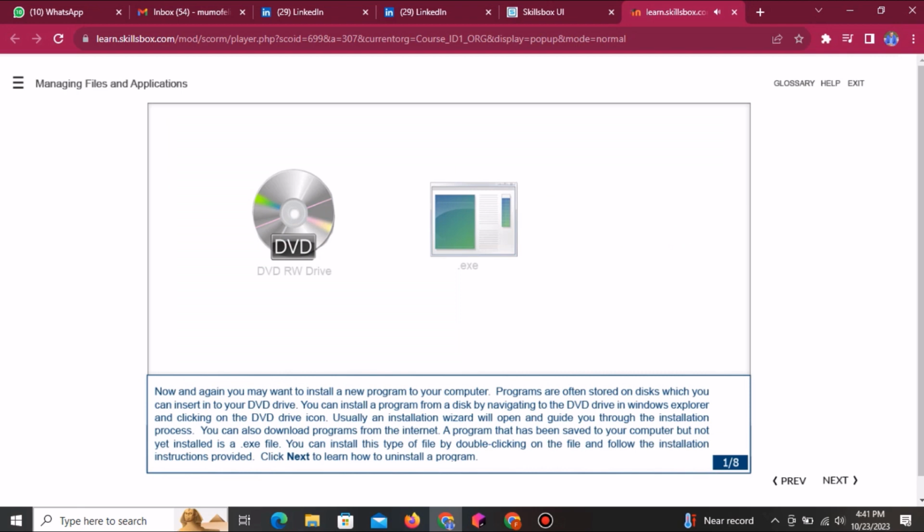Now and again you may want to install a new program to your computer. Programs are often stored on disks which you can insert into your DVD drive. You can install a program from a disk by navigating to the DVD drive in Windows Explorer and clicking on the DVD drive icon. Usually an installation wizard will open and guide you through the installation process.